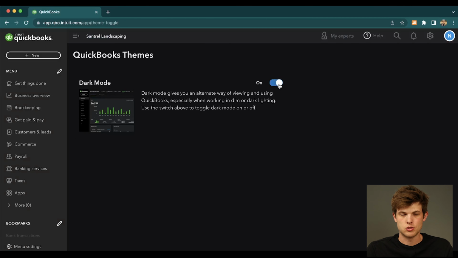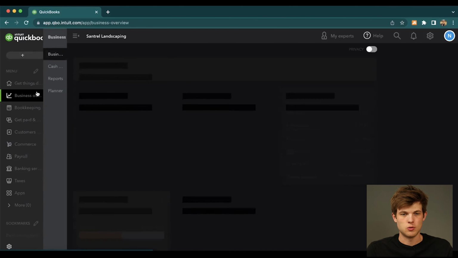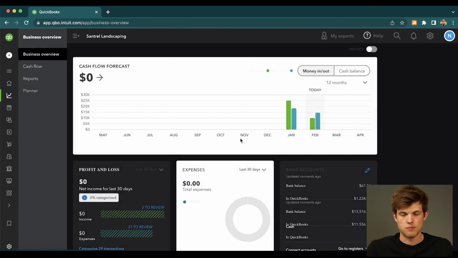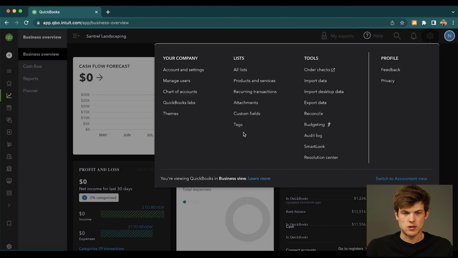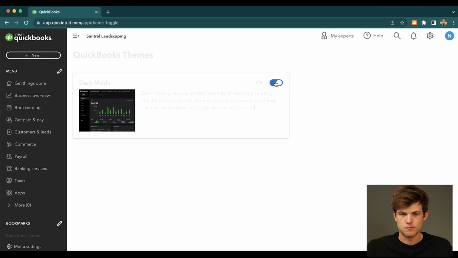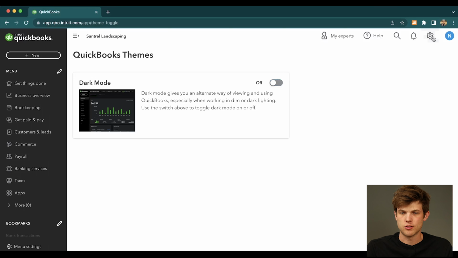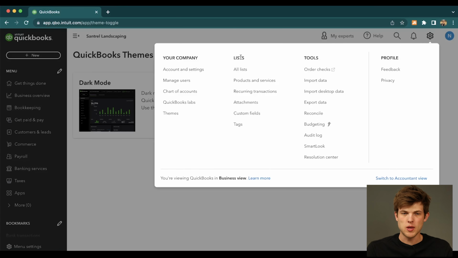And now we can turn on dark mode if that's something that you're into and you just want to have, you know, dark mode, right? So I'm going to change this back to light mode for now, though, because I don't really need it. And let's go back up here and see the other options. So now we have lists.